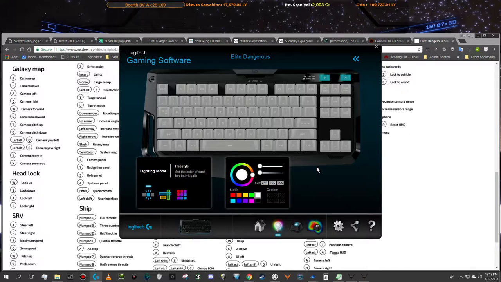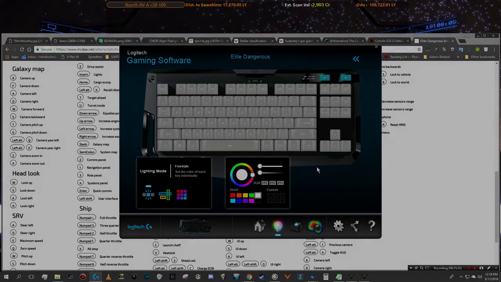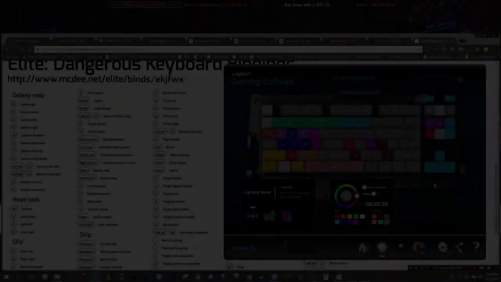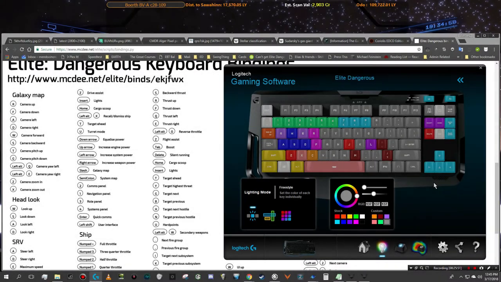Okay, I'm going to go ahead and pause now, and then you'll see the changes that I made to the keyboard here momentarily. All right, okay, so these are the mappings that I'm using, at least for the moment.